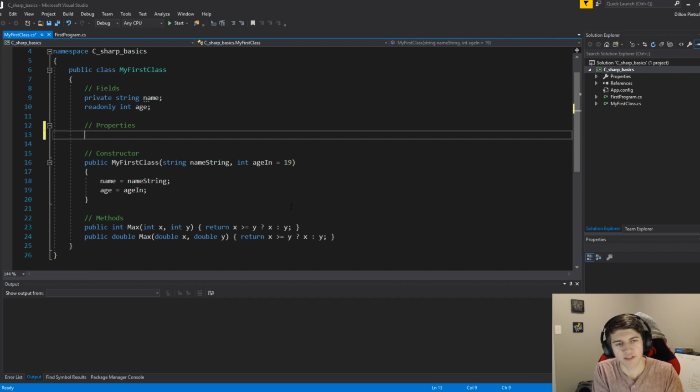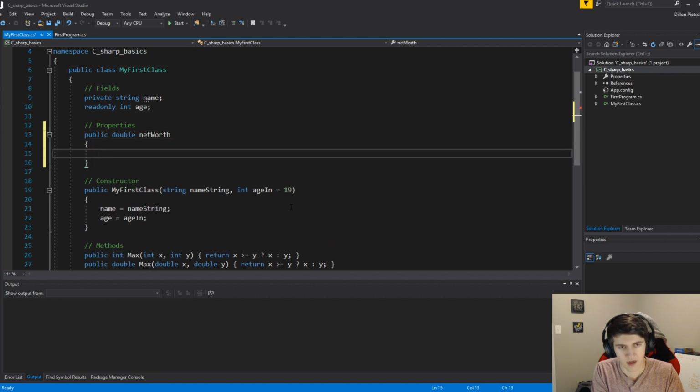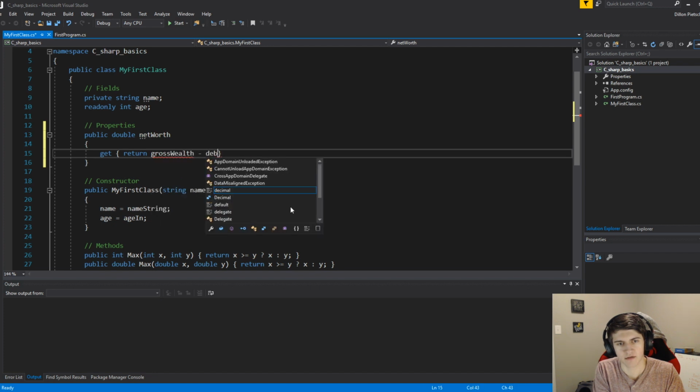So I'm going to make a property that's called, it's going to be public. Let's do a double, and it's going to be net worth. And so when people want to get this, we're going to have to create these fields. We're going to return, let's say, gross wealth minus debt.